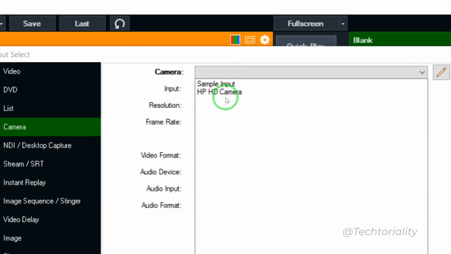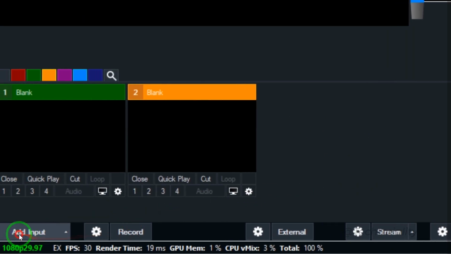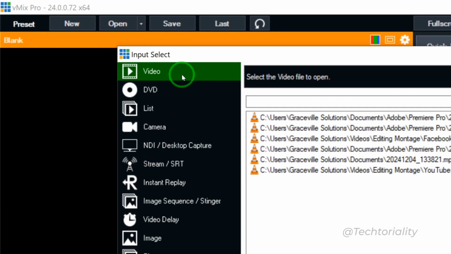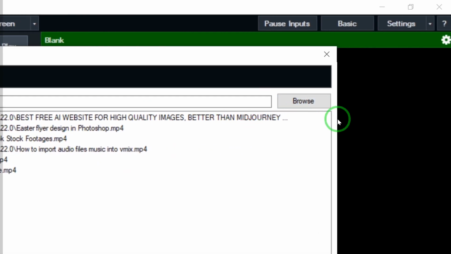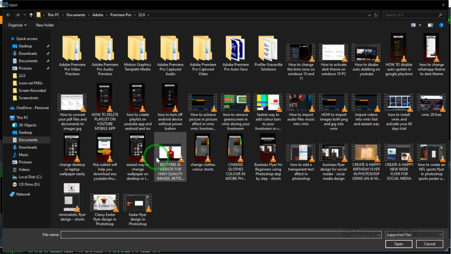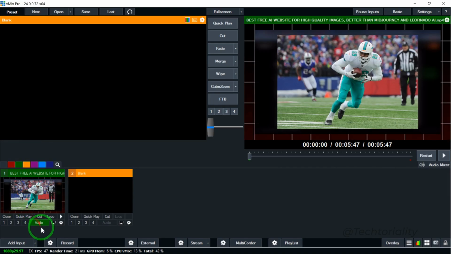I'm not going to use a live video. I just want to use a video I already have on my laptop. So I'm going to go once again to add input. Then I'm going to come to where I have video and show you the tabs on video. All right, and then you come to where you have browse. Then you can add whatever video you want to stream. I click OK. I'm going to turn off the audio.